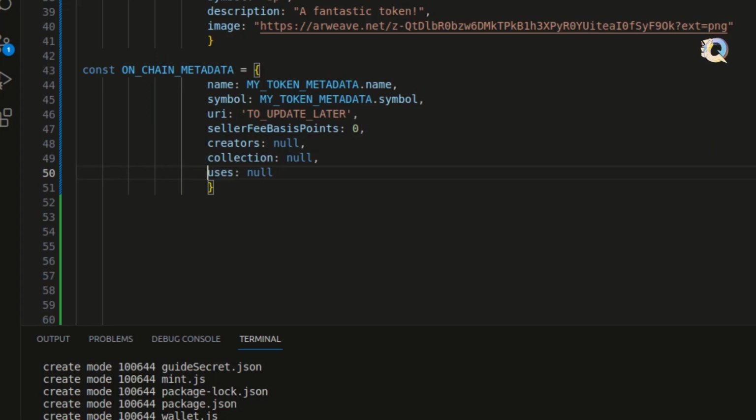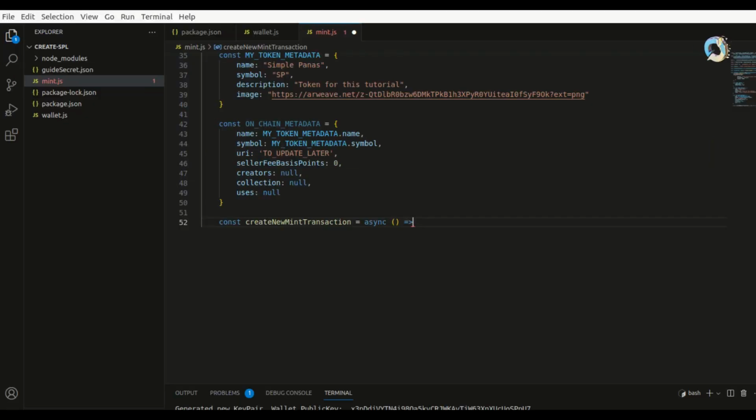We need to create a second metadata object called ON_CHAIN_METADATA. We will include it in the mint transaction, and it will contain the name and symbol we have set, a URL obtained when uploading the original metadata, and the parameters creators, collection, and uses, all set to null. Let's create an asynchronous function called createNewMintTransaction that will receive the connection to the blockchain, the signing private key, a new account that will be the address or identity of our token, the token account where the created tokens will be deposited, the account that will have the authority to mint new tokens, and finally, the account that can freeze and unfreeze tokens.